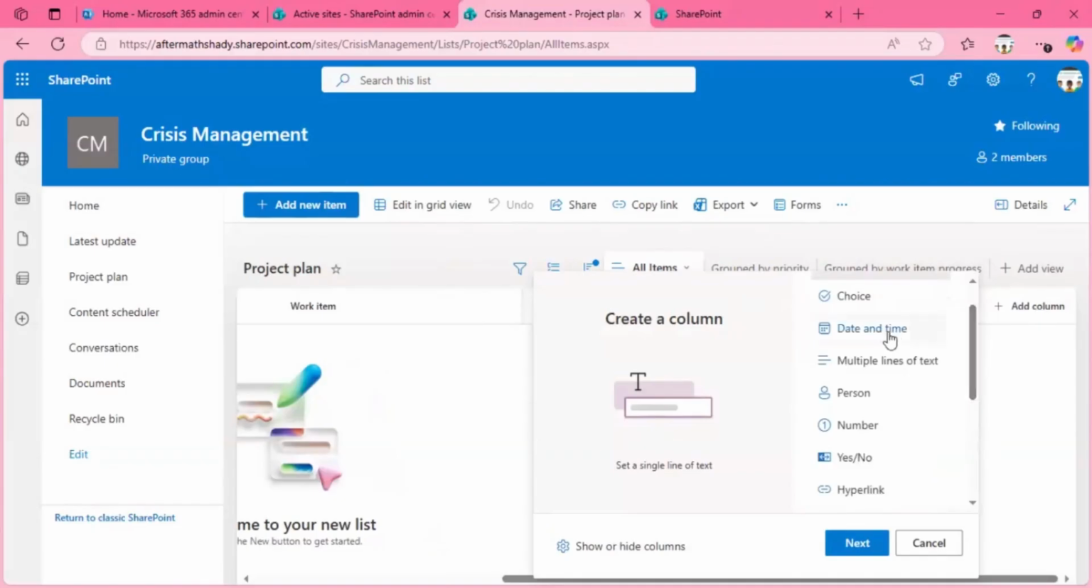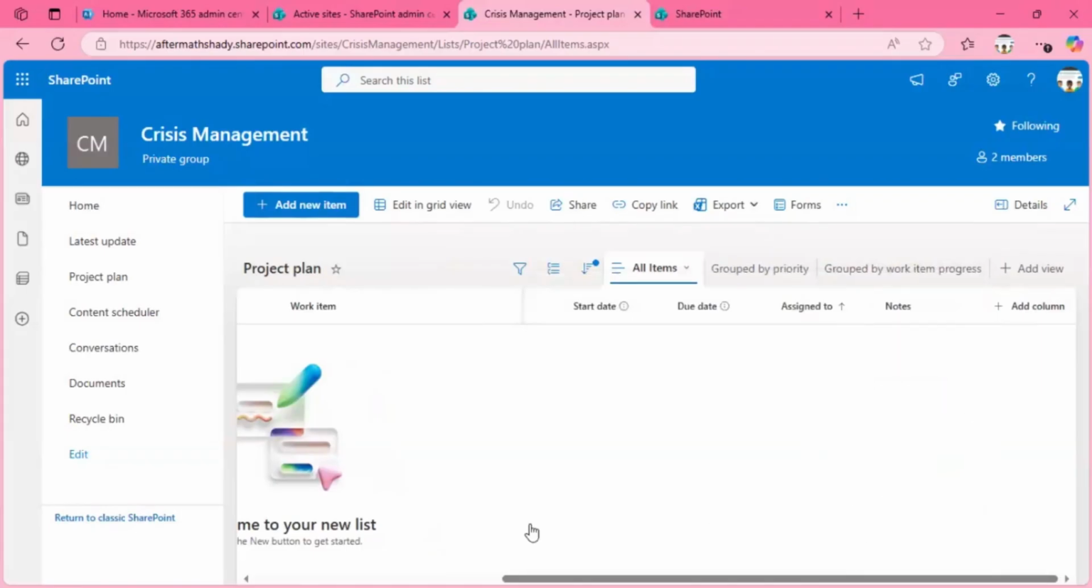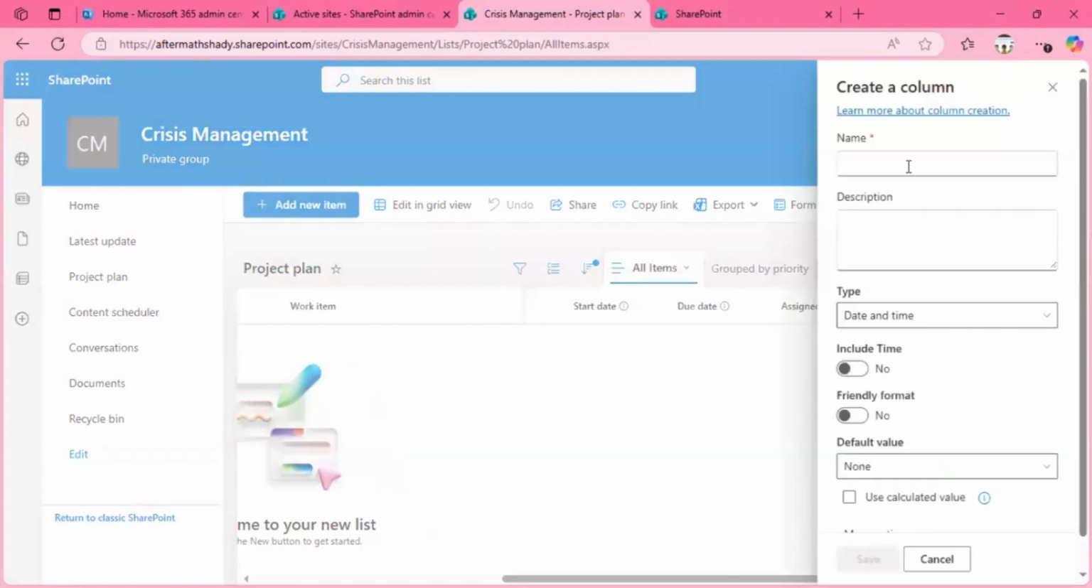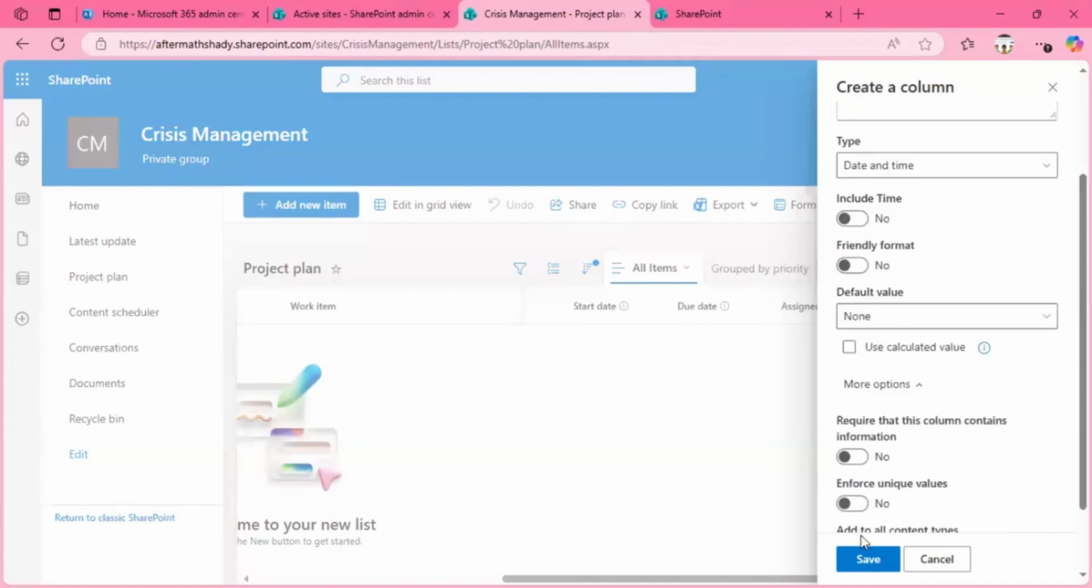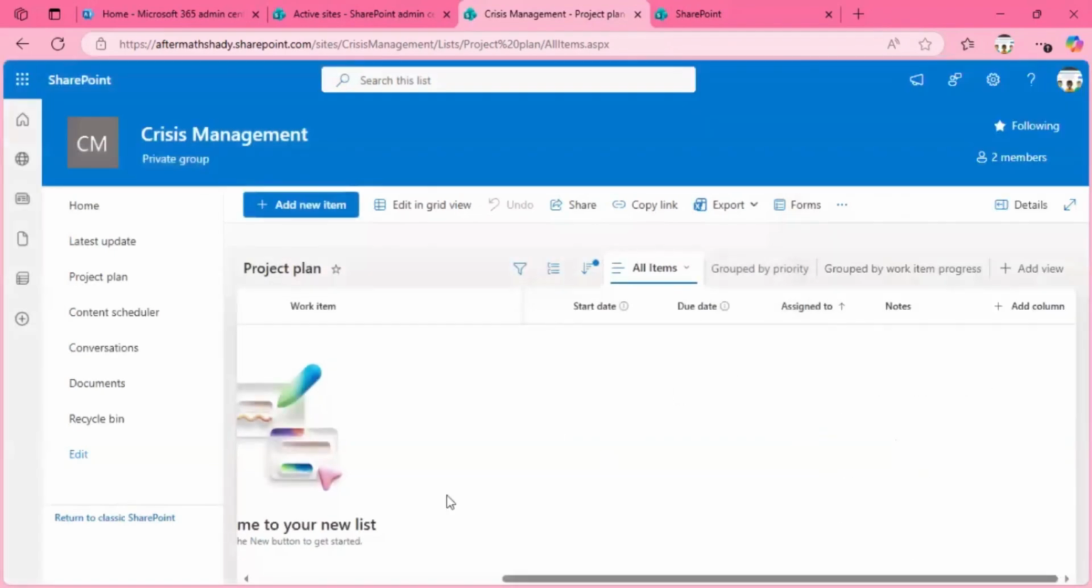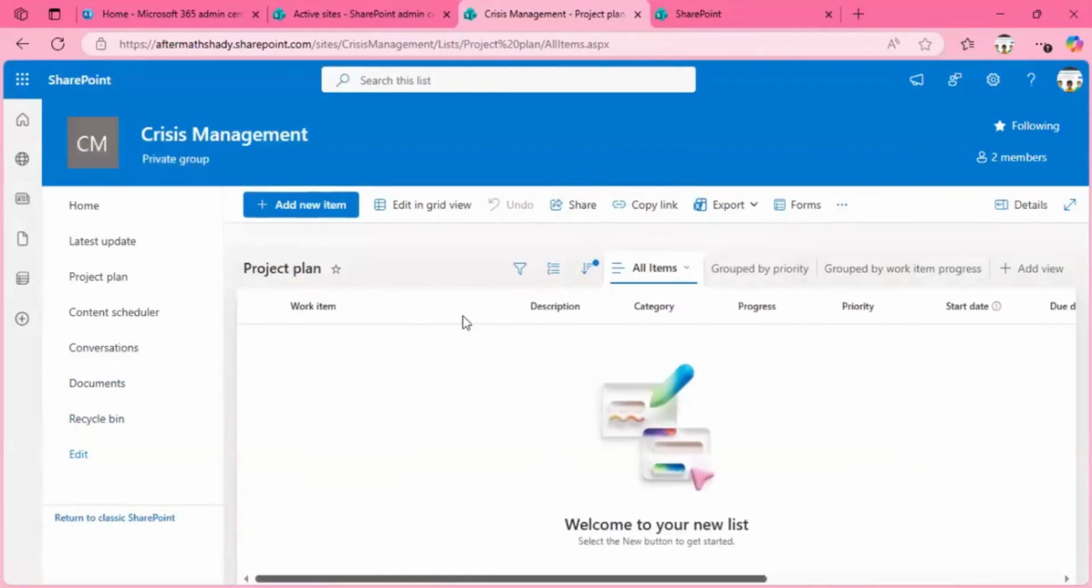And so if you choose date and time, it will come with calendaring, you understand? So you are going to enter it in the calendar feature. Let's see. So name is calendar or date. Let's just call it calendar. Include time, no. Friendly description, more options. You have more options there. So that is that. And then if you want to edit it, you come here, edit in grid view.